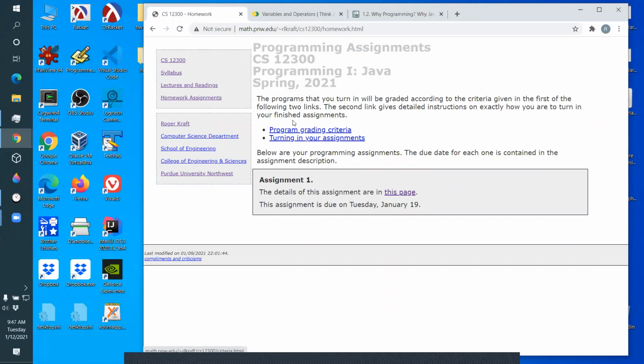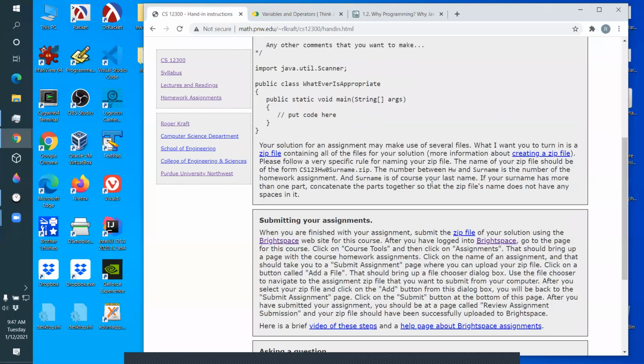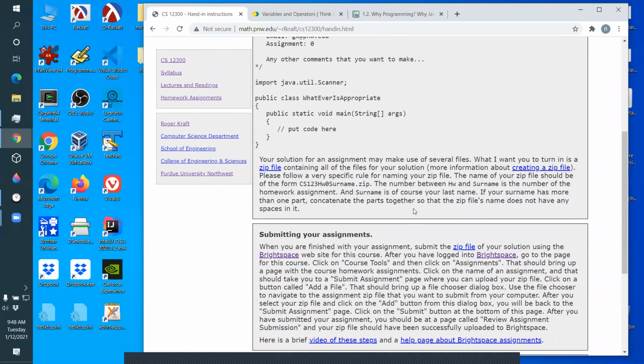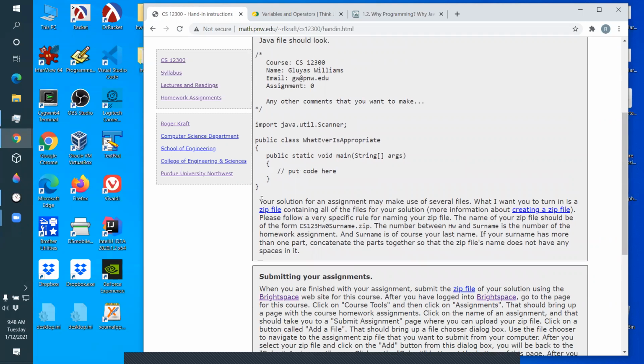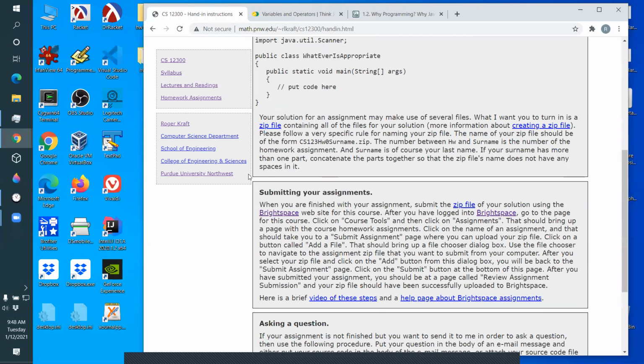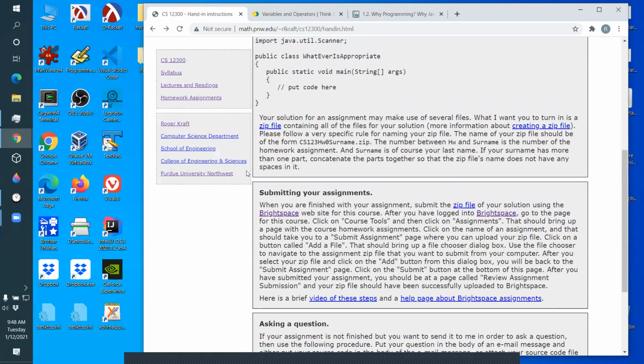On the homework assignment page, there are 2 more links. This link here is the instructions for how you should turn in your homework assignments. You'll need to read this before you turn in your homework assignment a week from today, so please read these instructions. Basically, you're going to use Brightspace for turning in your homework assignment. That's the main thing we'll use Brightspace for: when you turn in a homework assignment, you'll turn it in using Brightspace.